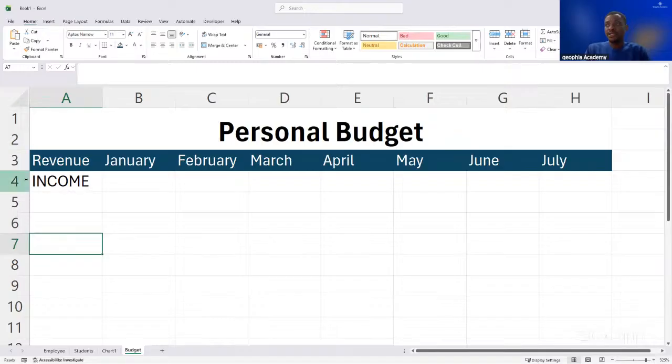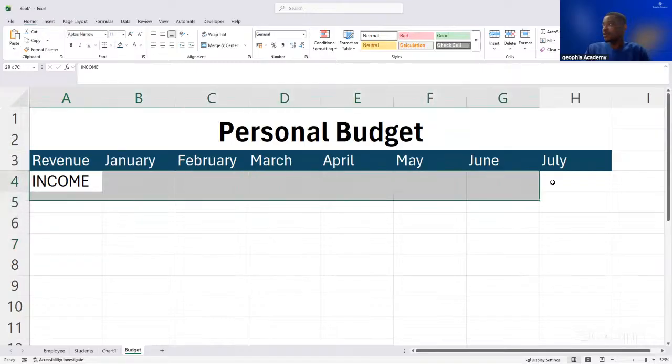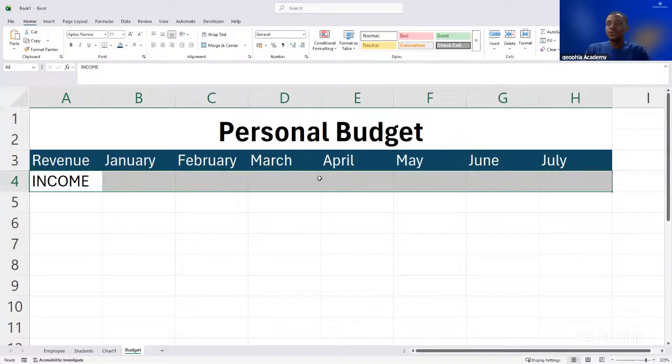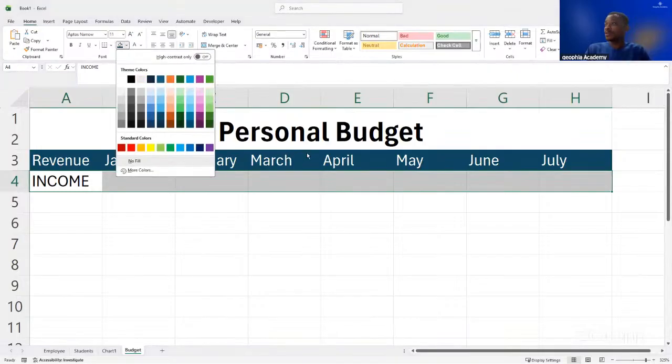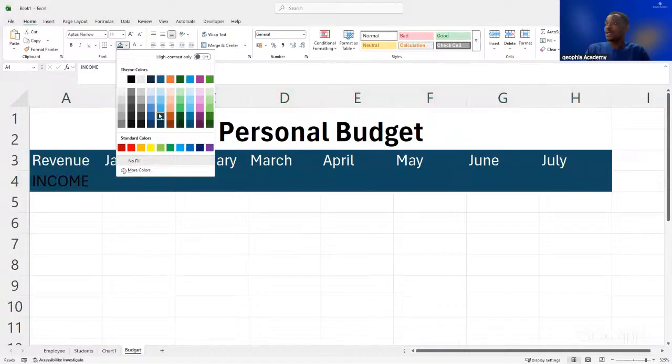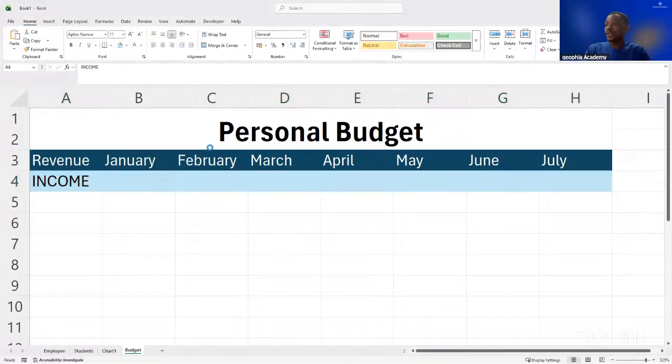I also want to make this row a little bit different from the other rows. So to do that, I go to my fill color, just like we did for the top. I also want to fill it with another color like this. The reason I'm doing all of this at the same time is I don't want to put in the information first and then come back to it. Try to make it look good. So I want to do it all at the same time.